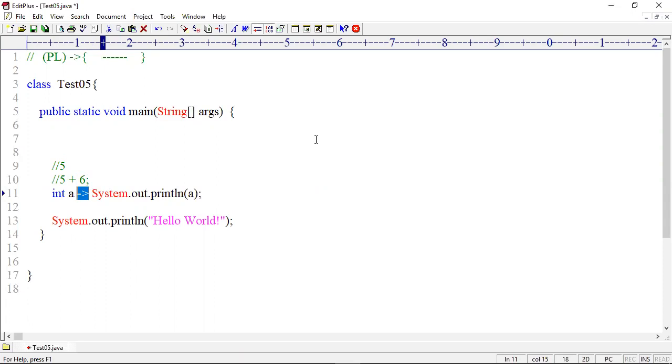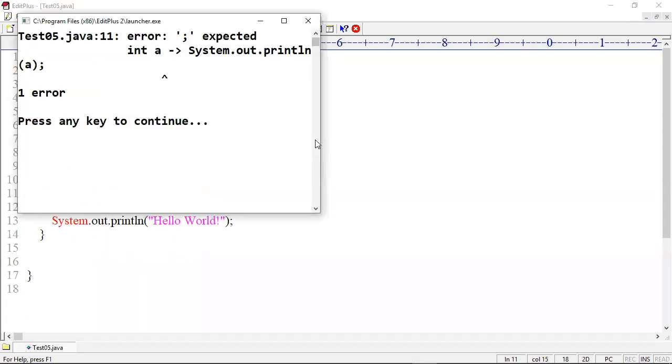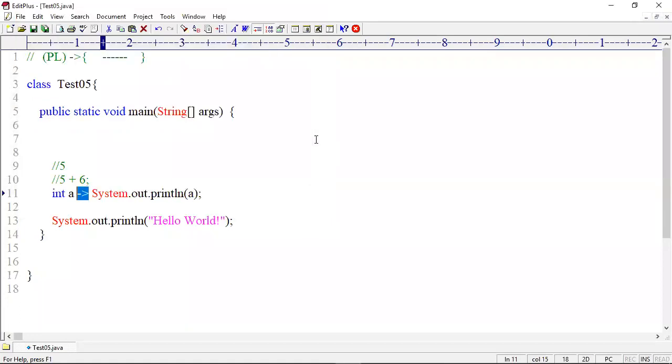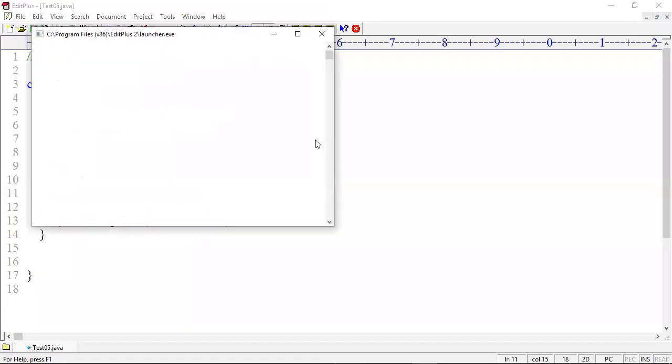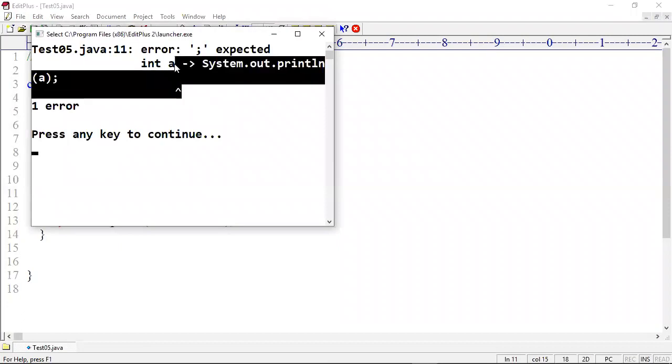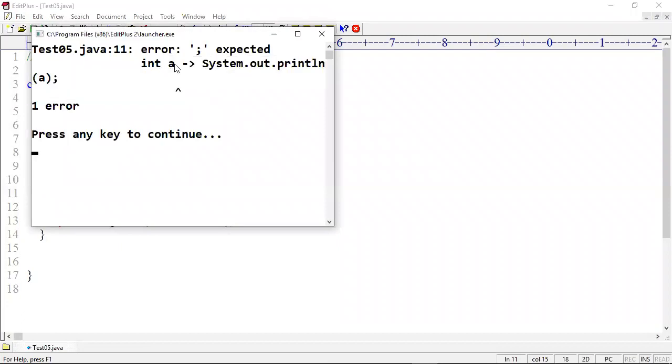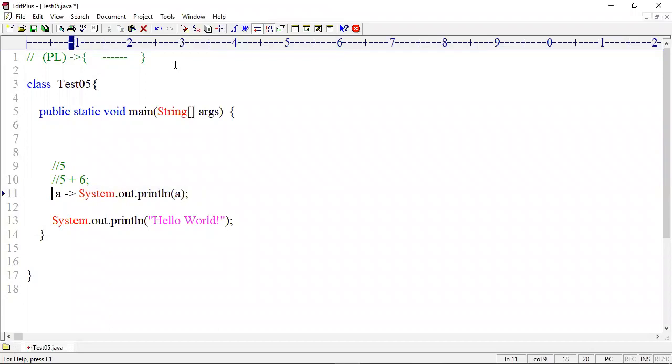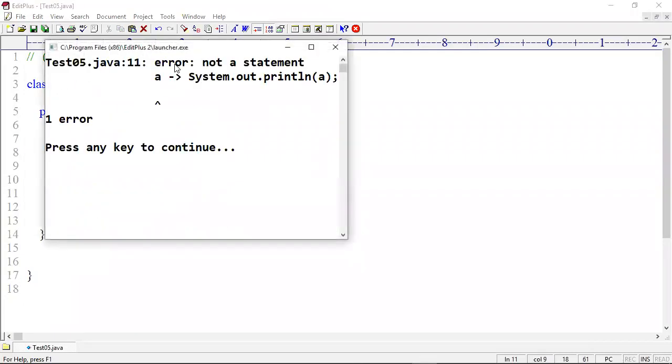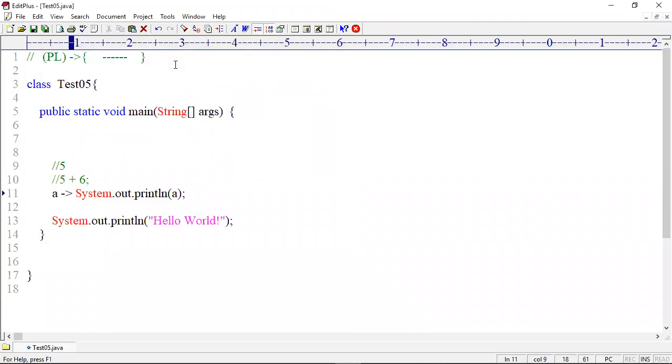Can I use this statement directly? No. Compiler throws error, semicolon expected. I already placed the semicolon. Where is it showing semicolon expected? Look at there, int a. In a lambda expression, parameter type is optional. You can remove the parameter type. Ctrl+1. Now the compiler throws the error not a statement.